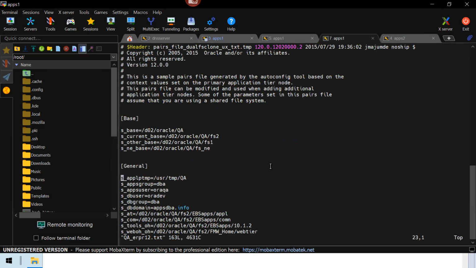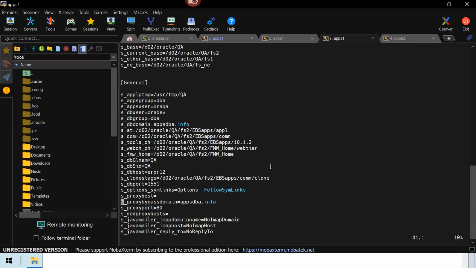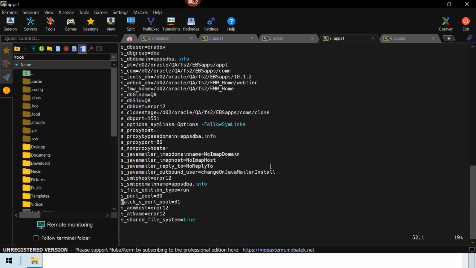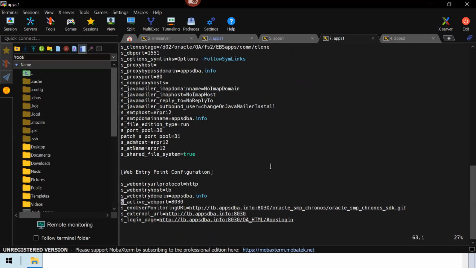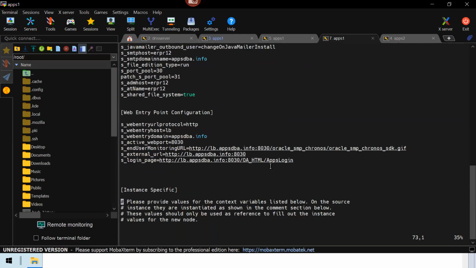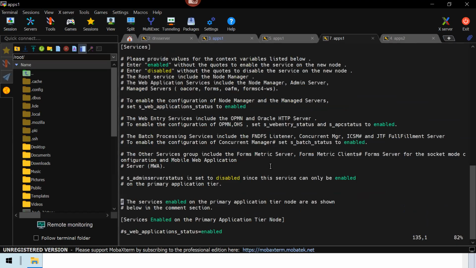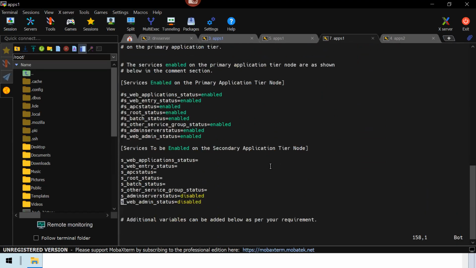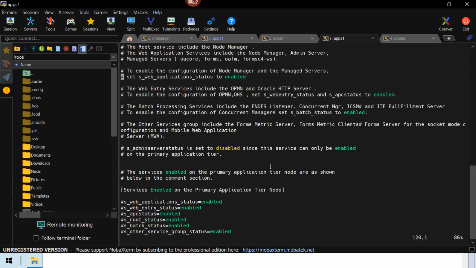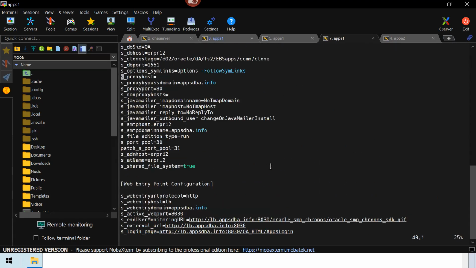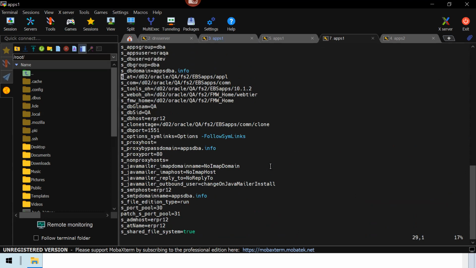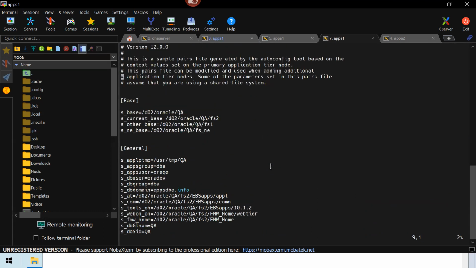Why are we doing this in FS2? No, whichever is the run file system. Yeah, this is a template file. So you have to make the changes. Oh, okay, the changes are already completed. Good. This is like a template file. By default, Oracle provides it. You just have to make the changes, copy this file to the secondary node and pass this as a template when adding a node.